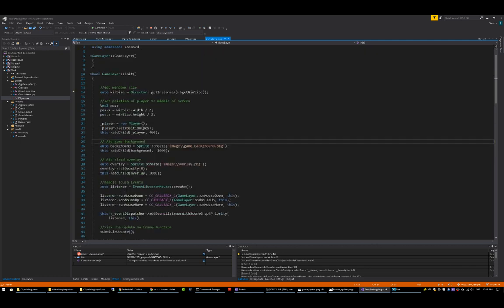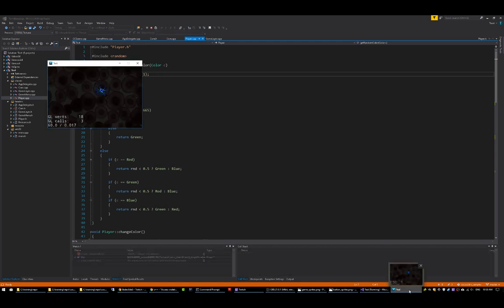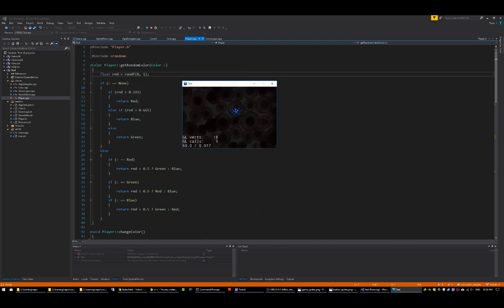All right, so we are in game layer. We're in the init of game layer. All we're doing is putting the player on, getting a random color, and it should just change color. So let's just have a look. The game starts out blue. 12 seconds, then 1 second of blink.